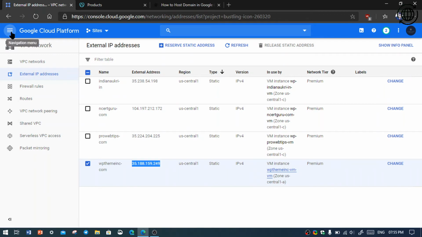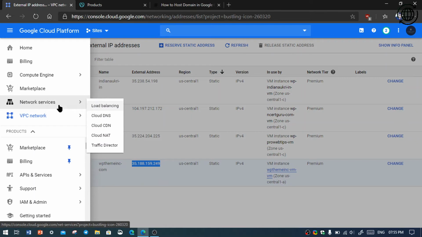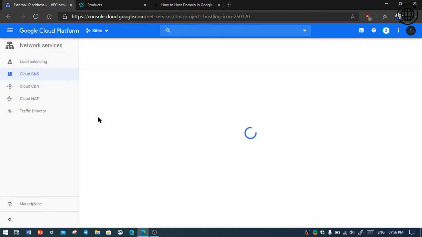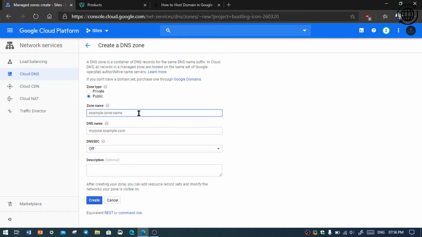Click the navigation menu, three-bar navigation menu, and go to the network service and the cloud DNS. Click there. Okay, now create the zone. So we are going to name it by the site. Now name the DNS name as your website domain name. Okay, and then click create.